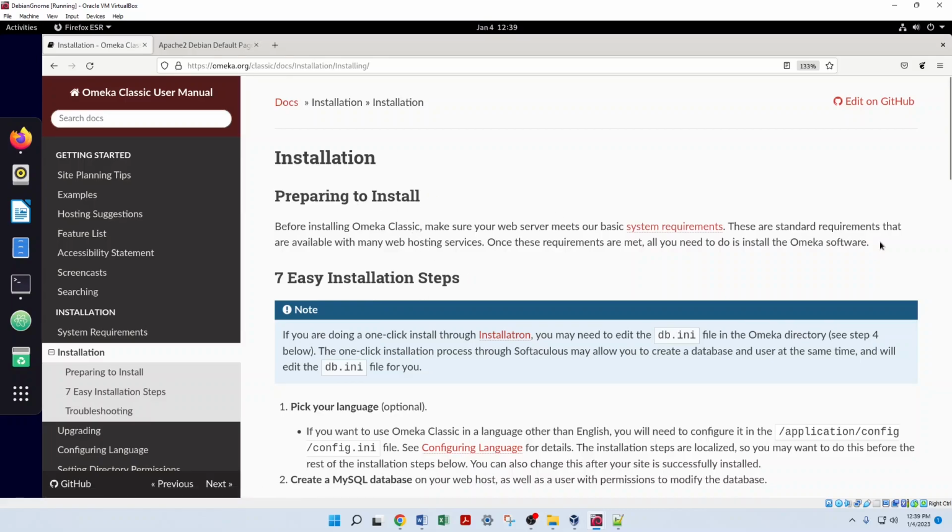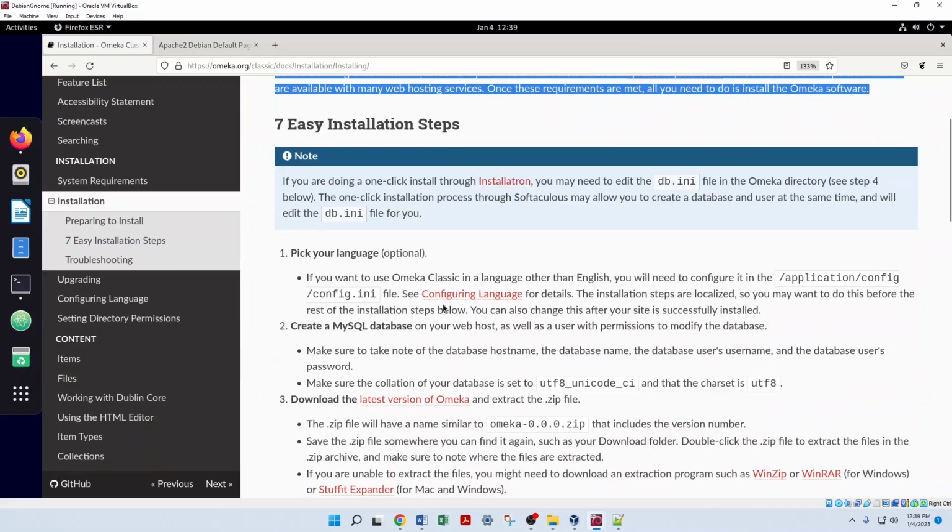We've done all of the preparation for installing, and now we can use these 7 easy installation steps to get things up and running. And they're not lying. It is fairly easy, especially if you compare it to something like DSpace. This is a pretty easy system to set up. One of my favorite things about it is it's very hackable. You can go into the PHP and change things, which is really nice for building custom functionality for the librarians here at Eastern Oregon University.